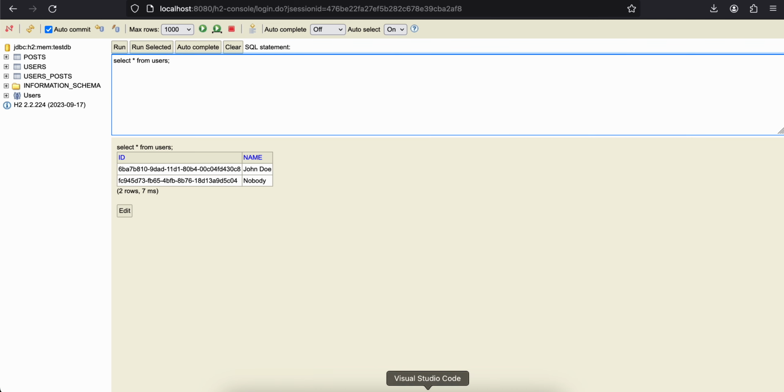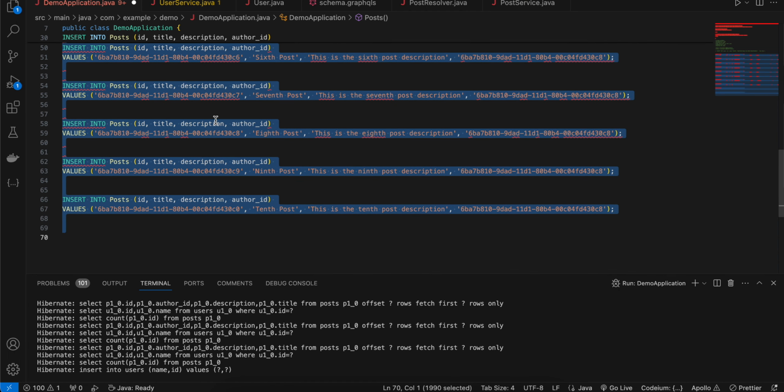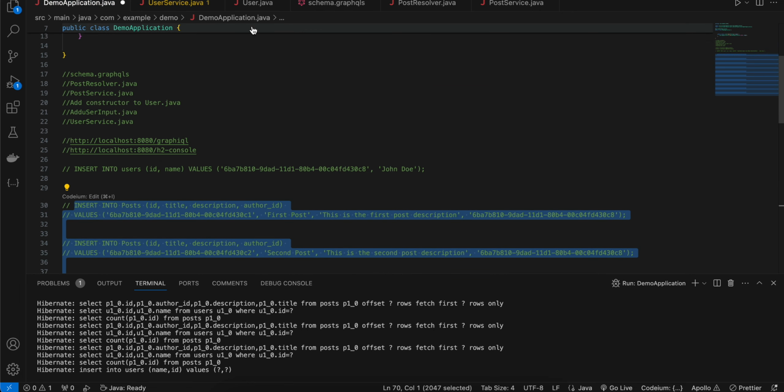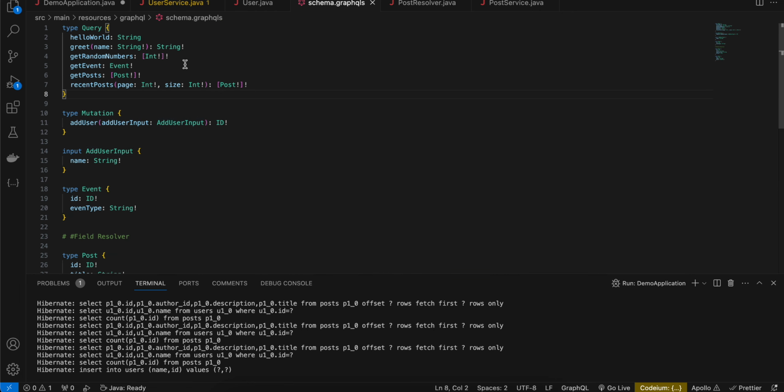So first go to your project. I'll comment this out. First you will have to go to schemas.graphql. So for query you will have to add this query recent post. It takes a page as well as a size and returns an array of post. And for mutation you will have to create another type called mutation. Mutation is basically adding data into your database.